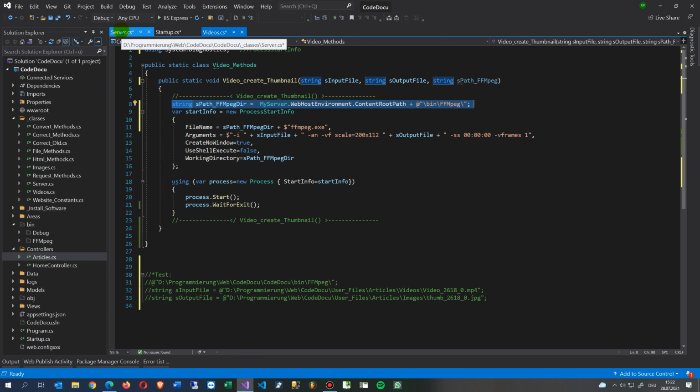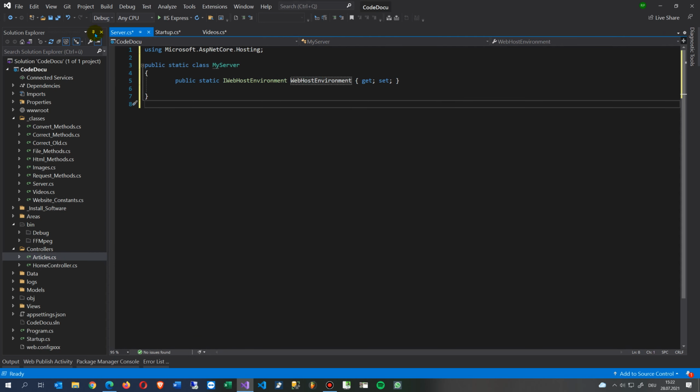And now what I did is I created a new file here. This is under my underscore classes folder, which I always have. There I created a new file called MyServer, and in it: public static class MyServer. And there is a property, public static IWebHostEnvironment. Therefore you need this using, and there's the property itself, WebHostEnvironment, with a get and a set.